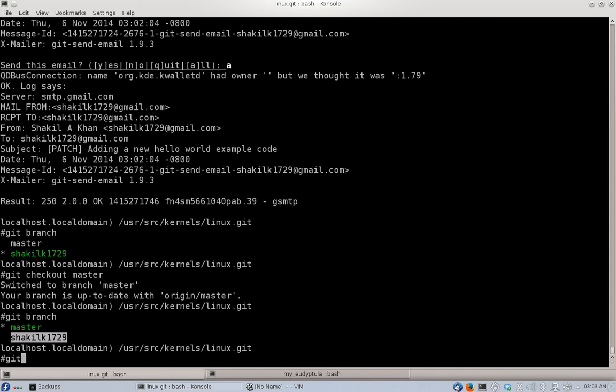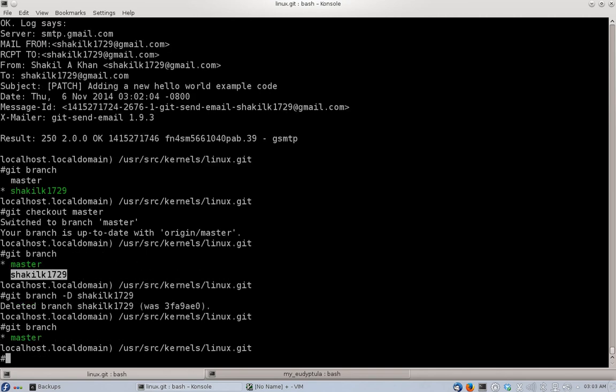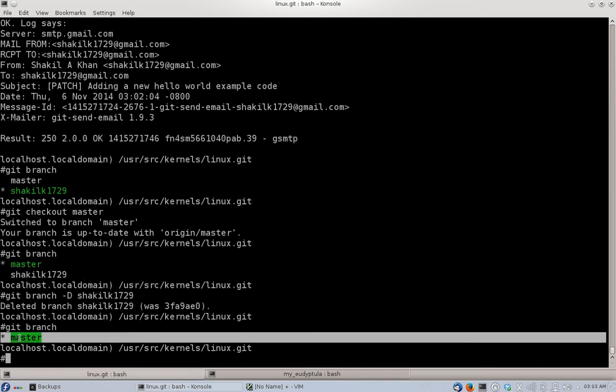Now we can delete this branch, git branch -d Shakil K1729, and we can say git branch again. Now you see there is no Shakil K1729. So I have shown you how to delete a branch.